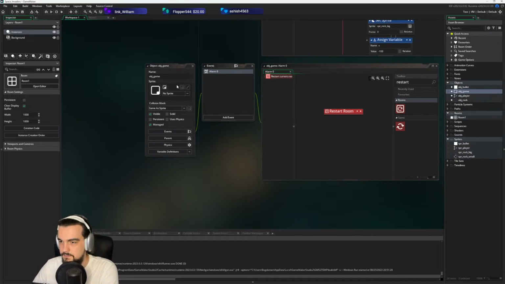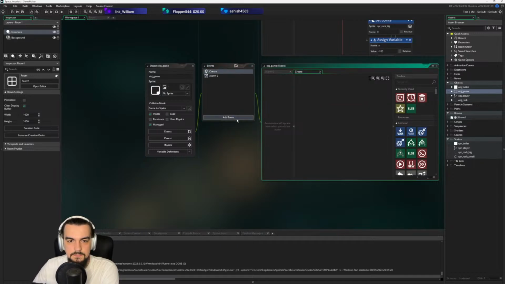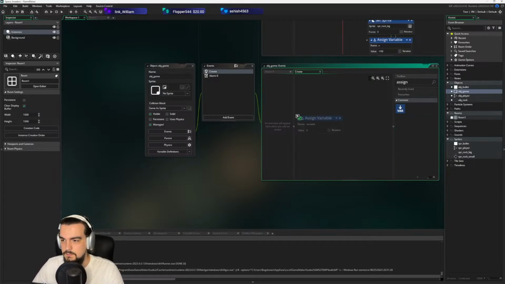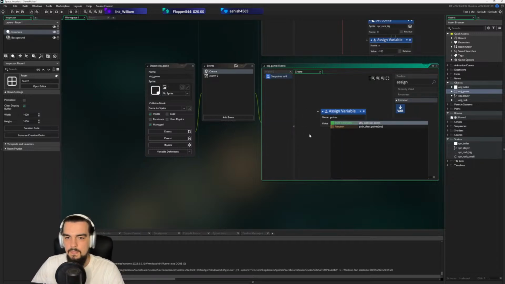Object game, create. Assign variable. Assign. Name points. Value 0.